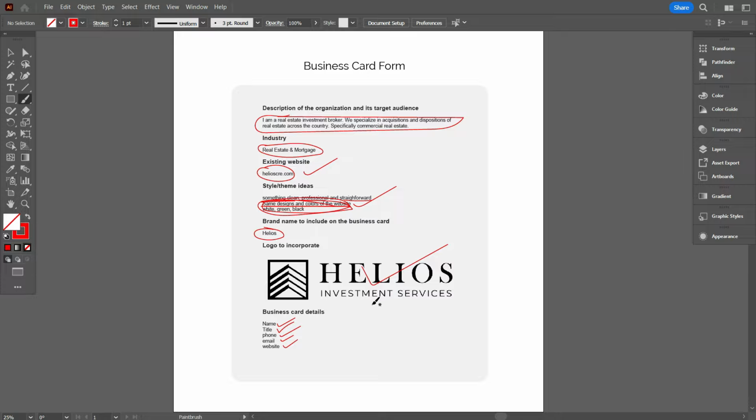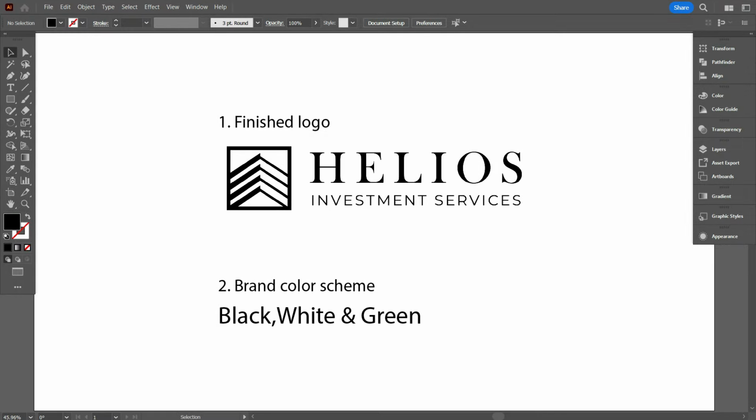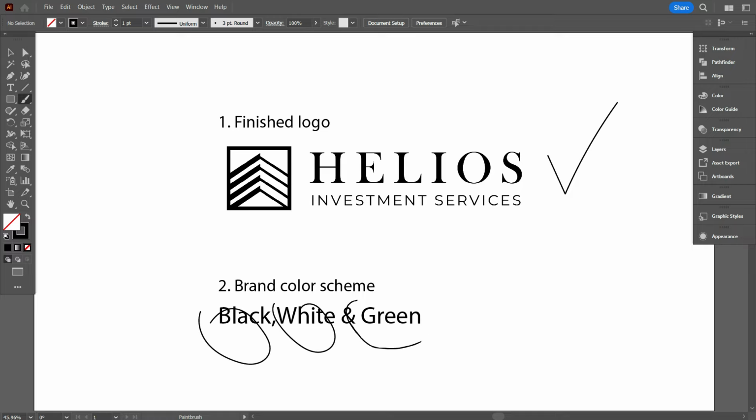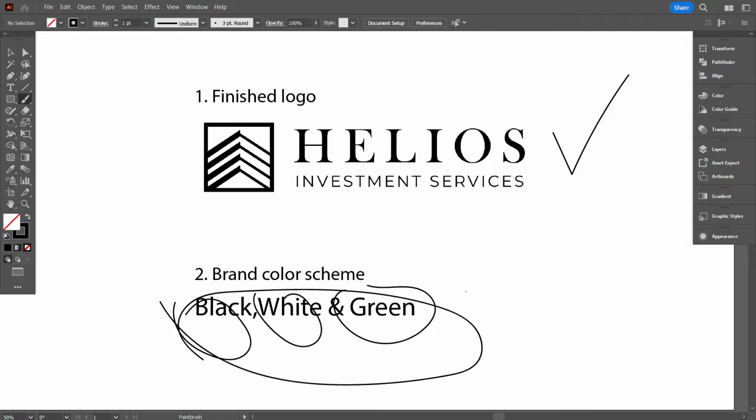So, let's design the business card. As you know friends, I have discussed in my previous video the two main components before designing a business card. And these two components are a finished logo, and a brand color scheme. From the brief, we get the logo, and the client mentioned his website, so that we can get the exact color and style. So let's visit the website, and collect the brand color scheme.